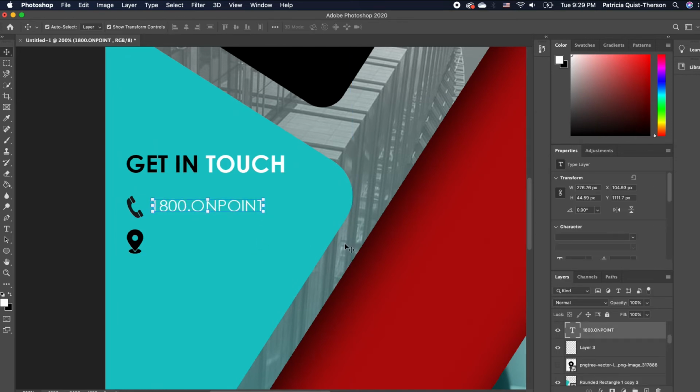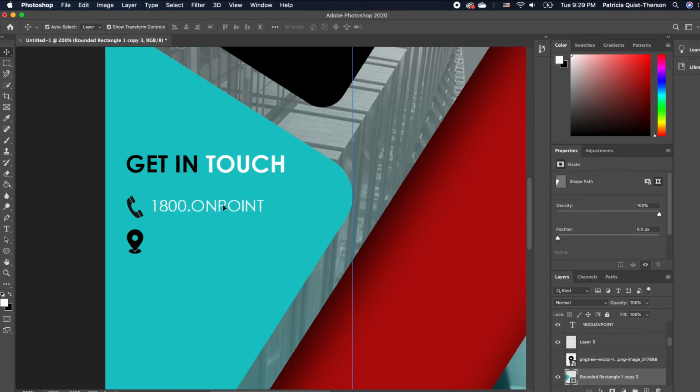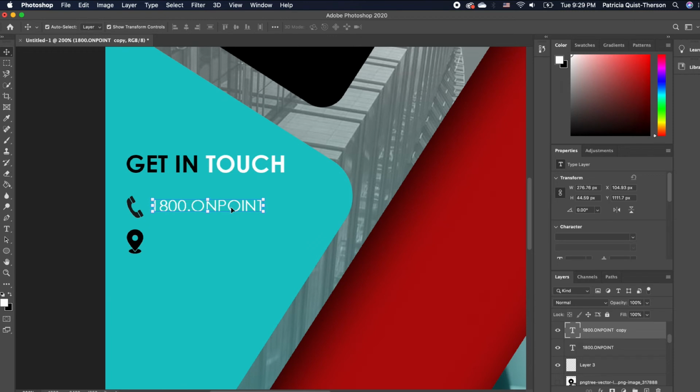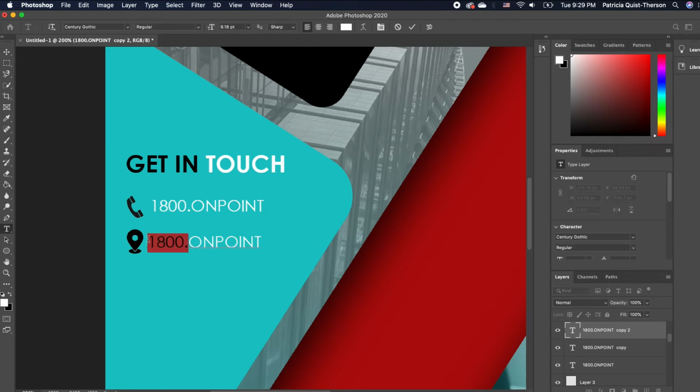Make a copy, Command J. I'm going to click on my layer, Command J, make a copy, and pull that down. And then I'm going to highlight and put in our address. So I'm going to type in something, just going to make something up.